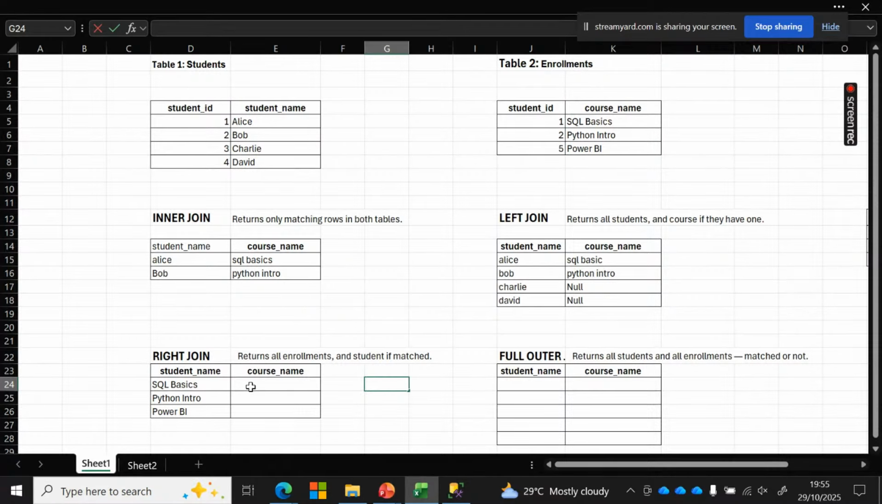For SQL basics, so this is supposed to be here. For student's name, this is going to be Alice. This is going to be Bob. And for Power BI, it's going to be null, because there's nobody that chooses Power BI here. You can see there's no relationship between the two tables. Power BI is 5 here, and there's no student ID that is 5 here. I hope you guys understand it now, right?